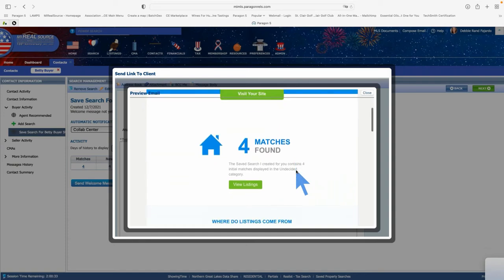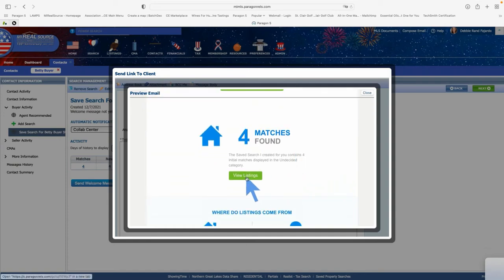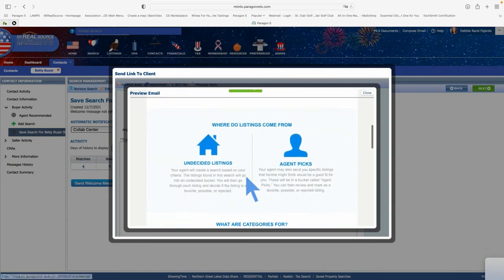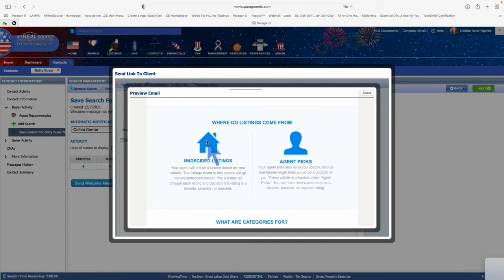4 matches have found, and they can simply view the listings here. Where do those listings come from? Yep, they're all going to be undecided. And then we also have agent picks.